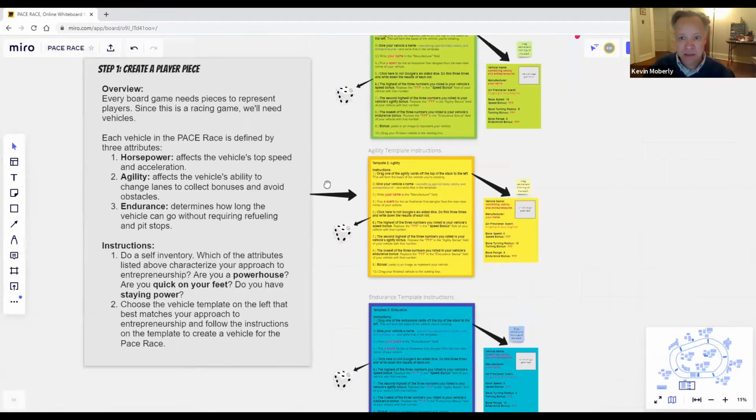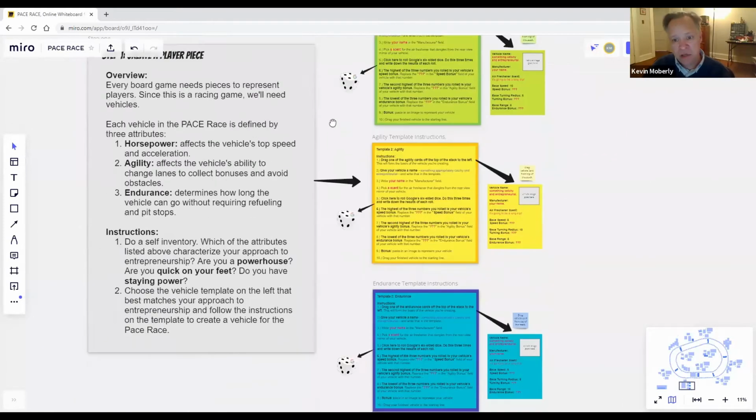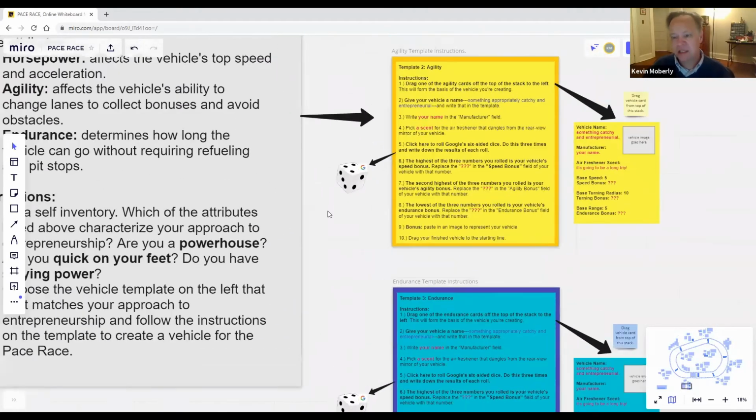Now, as an entrepreneur, as an educator, I think I have a hard time getting up to speed and acceleration. It takes me a long time to get up to speed. So I'm not going to pick horsepower. I do think I change and pivot rather quickly. So maybe I'll pick agility.